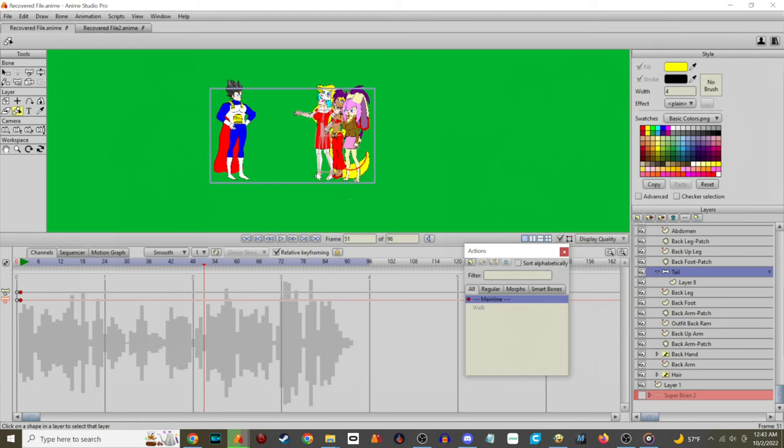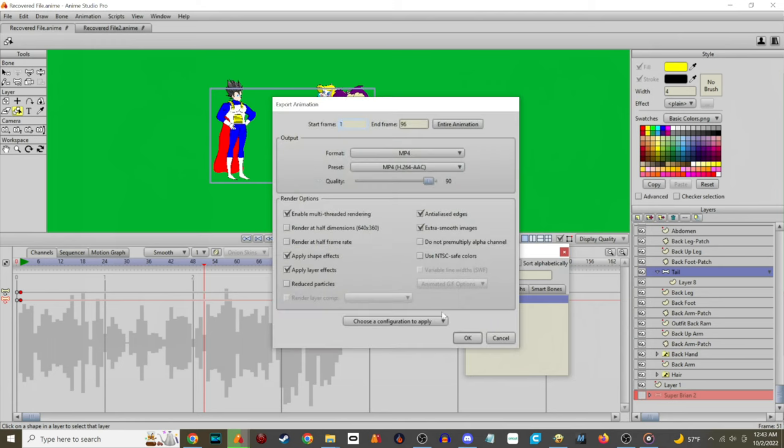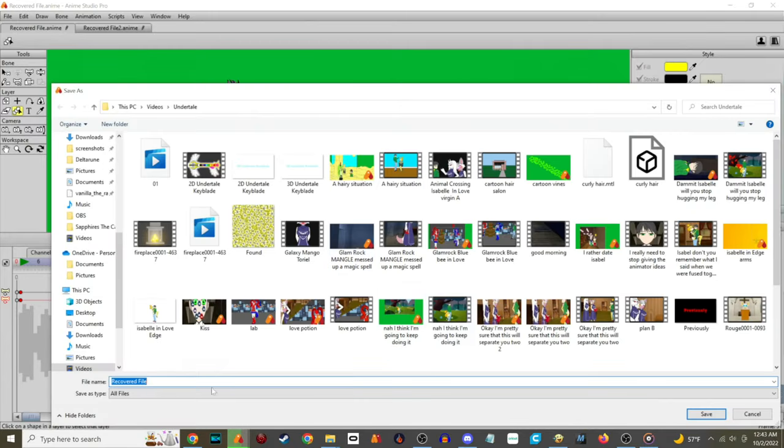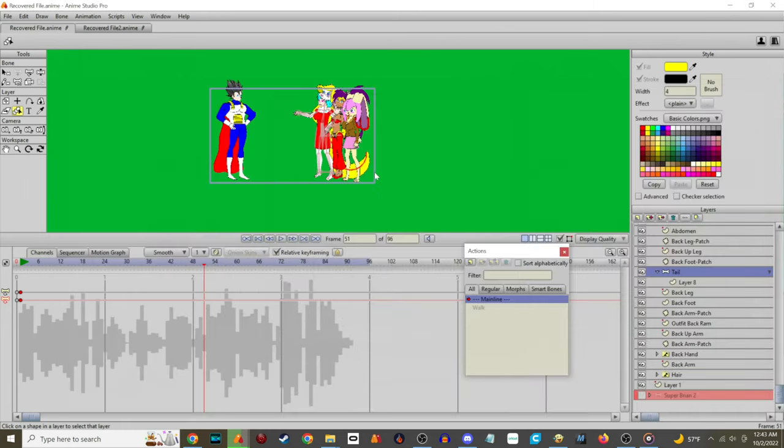But if I want to render, I hit Control E, and this is the thing. Now, if I go to here to images, then it would be like a slideshow and animate each one individually. We want MP4 player. We hit OK, and then we name it, but I'm not gonna do that. But that's pretty much how I make an animation.